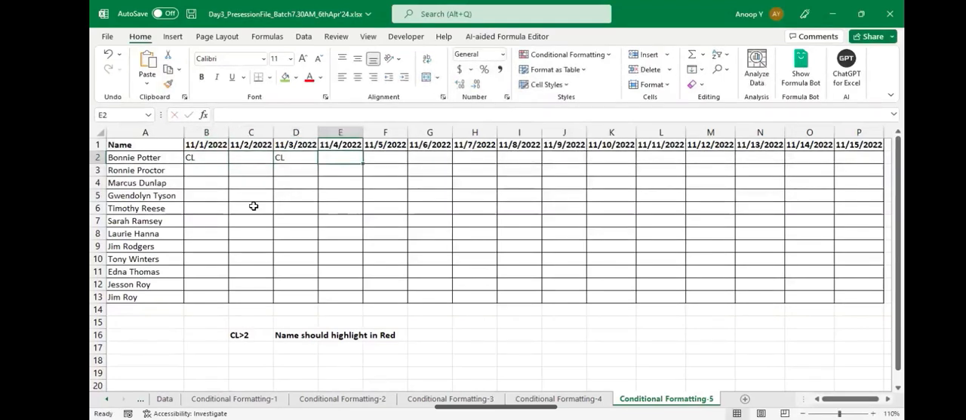Now suppose this person is taking casual leave, and this person is taking casual leave like this. How will you check whether this person has taken leave more than two times or not? You will count the casual leave, right? Only by counting will you know whether they have taken more than two CLs or not.